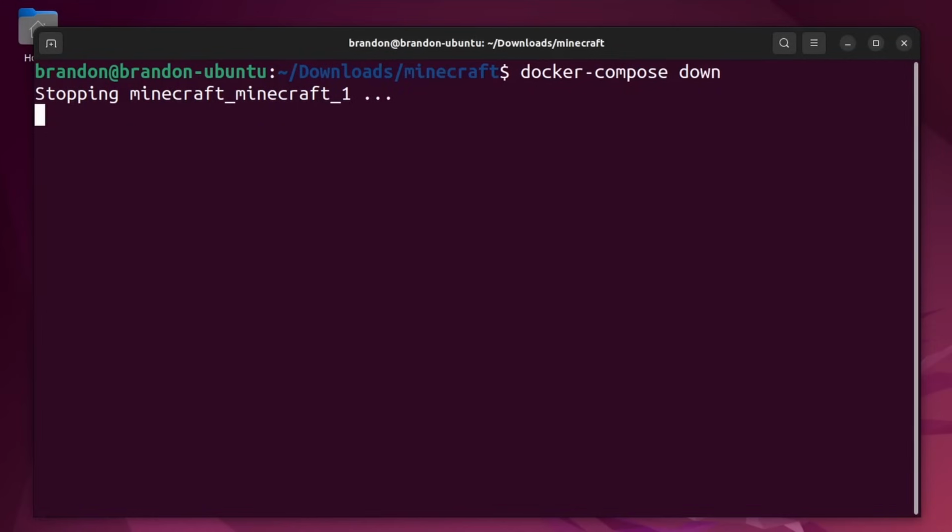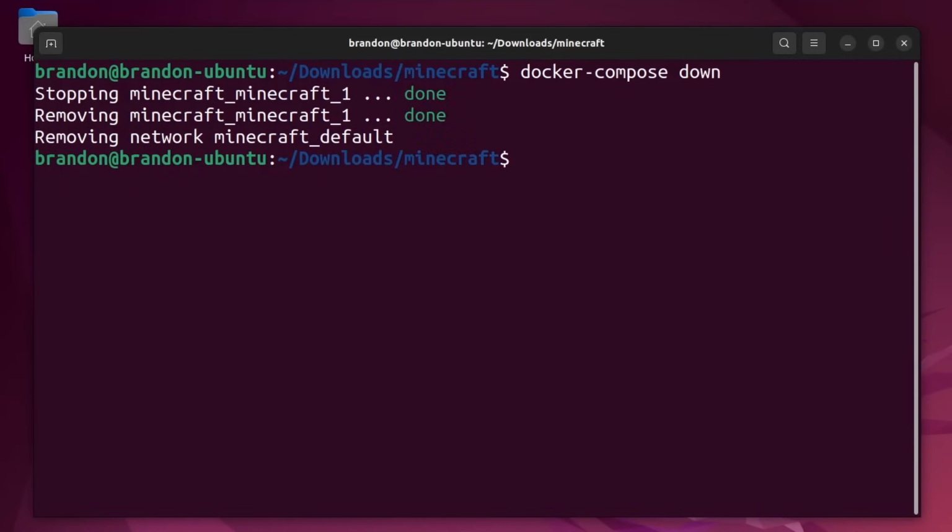Now, to stop a Docker Compose deployment later, just run docker compose down. This will stop and remove all of the containers. By default, the data stored in the volumes is retained, but you can also remove the volume data by adding the -v flag with docker compose down -v.